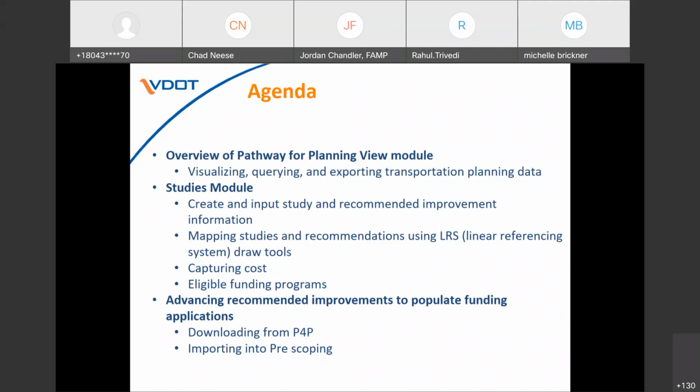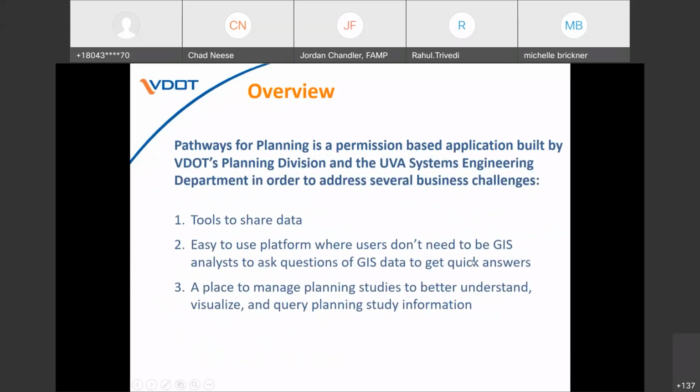Also our mapping tools for capturing the locations of the project study areas and those recommendation locations, entering cost, and the ability to select eligible funding programs that your project might qualify for. And then, probably most important, the tools to advance these improvements to the SMART portal. The information you're putting into Pathways for Planning, we have the ability to move that information over into the pre-scoping application, which is what Sarah is going to be going over in more detail when we get there.